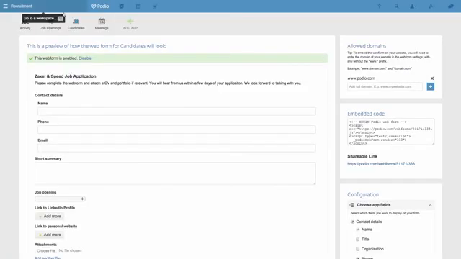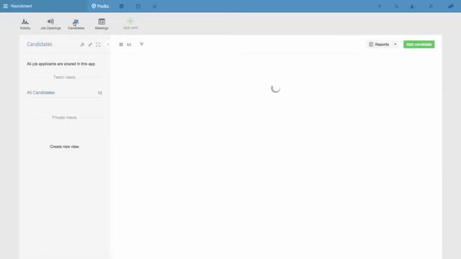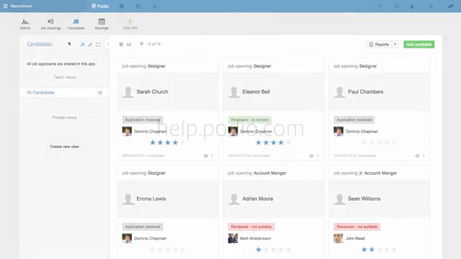That's the basics of app relationships, and you've also seen how you can run recruiting on Podio.